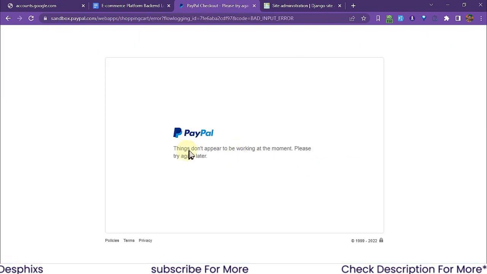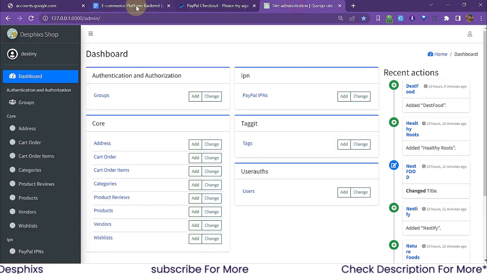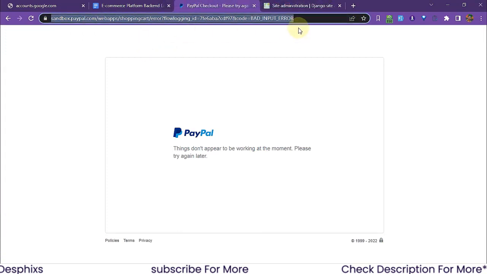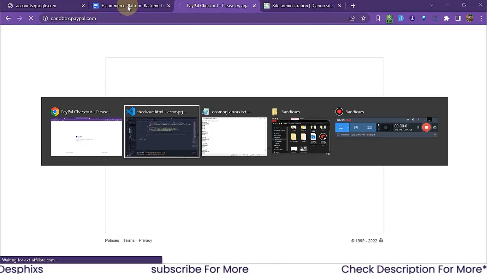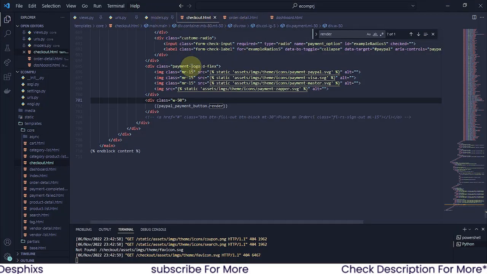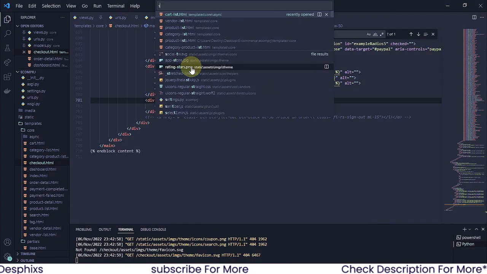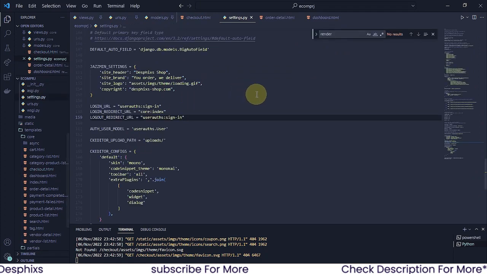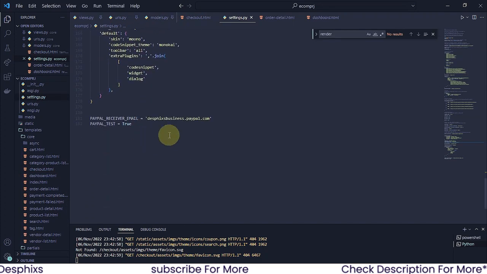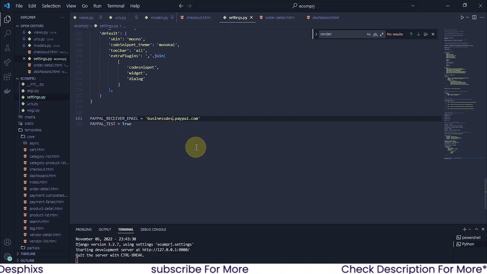Now I'm going to go ahead and hit the buy now. Okay, it says things don't appear to be working at the moment, please try again later. That's kind of bad, I think, and that's because we need to go ahead and use our business email. I think we played around with that from before. Now I'm simply going to head back to the settings.py. So I'm going to head back over here, and yeah, this is the problem. I mixed all this up. It's supposed to be business.destiny.paypal.com.